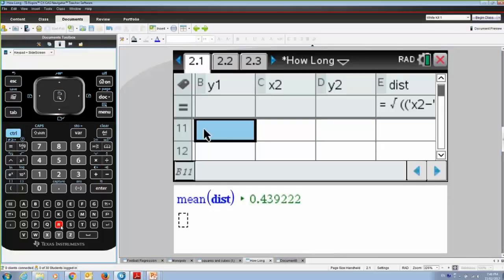I mean, for that matter, you could type in mean of distance and put it in a cell. Yeah. This is just a different way of doing it. So look, I don't think you're that far off by the looks of those. Do you, John? I don't know.